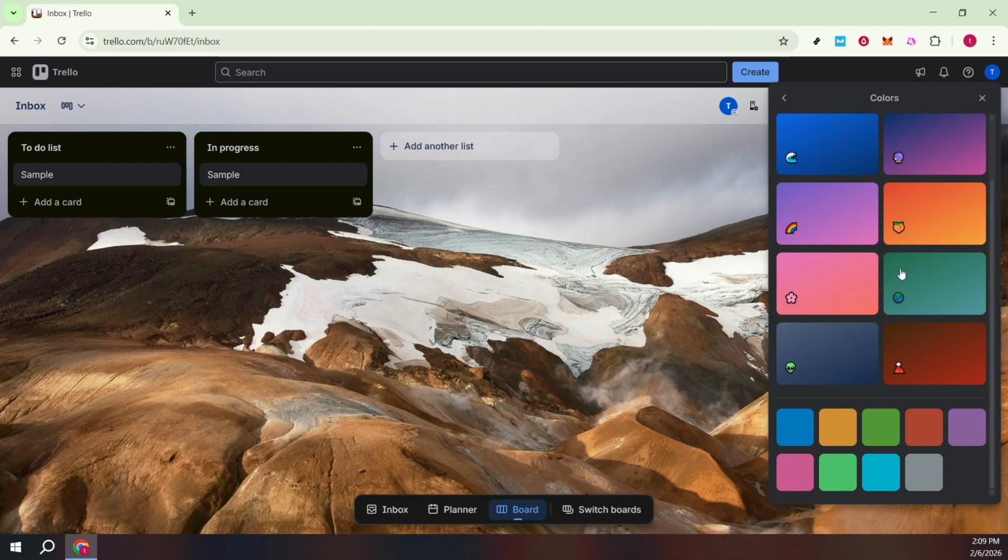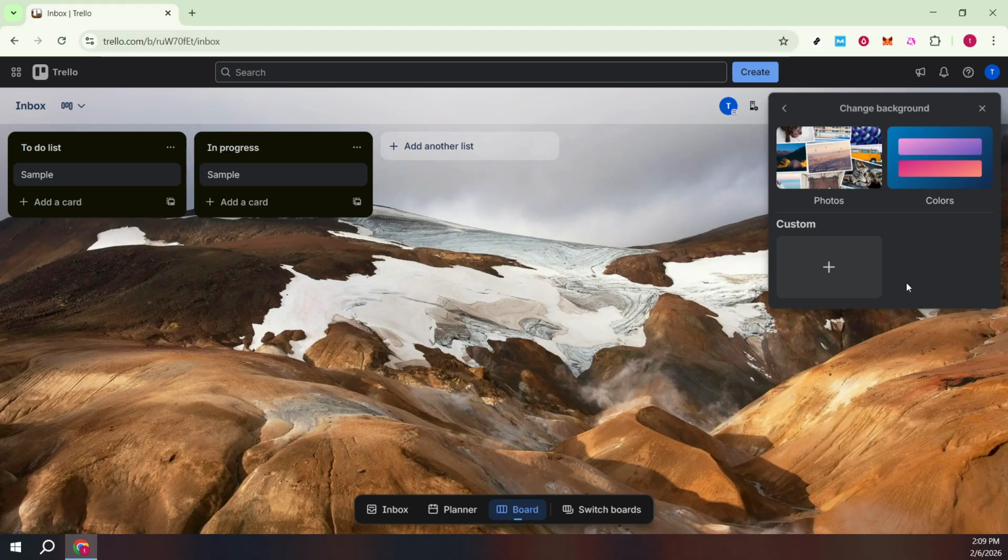If you want full control, use the custom option to add your own image. Choose a high-resolution, landscape-oriented photo so it doesn't blur when stretched. Avoid images with heavy text or high-contrast patterns behind your lists. Also make sure you have permission to use the image. Depending on your Trello plan, custom backgrounds may require a paid tier. If you don't see the option, that's likely why.